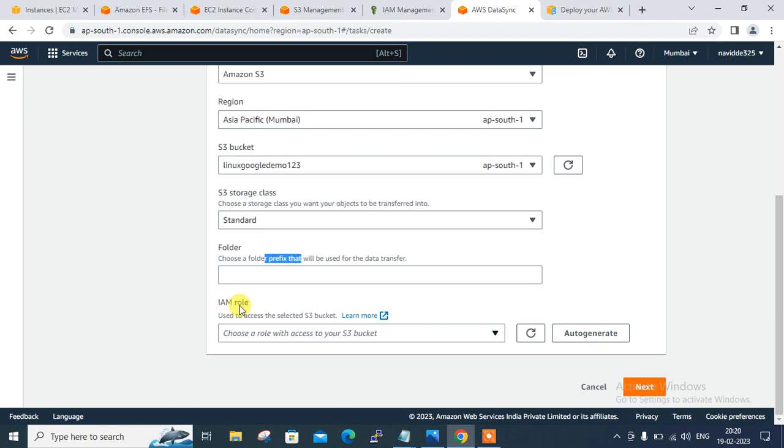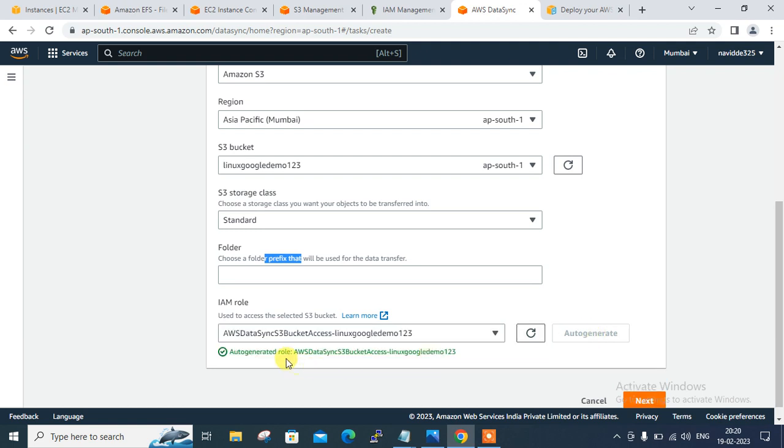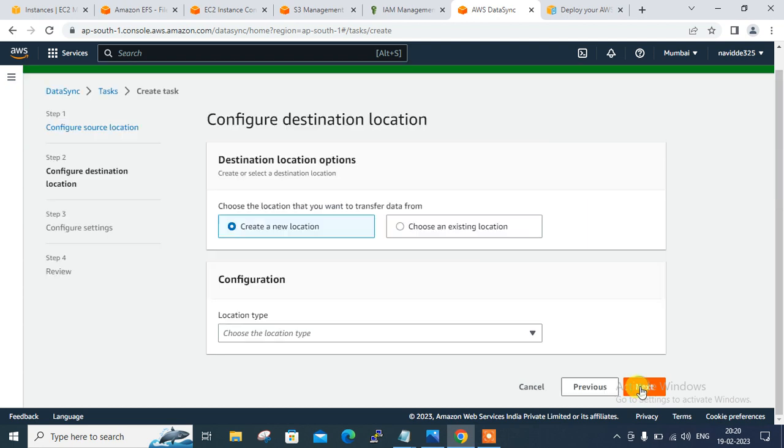And I need an IAM role for synchronization, for copying the data from one service to another service. Either you can make your own IAM role, or you can click on auto generate. I'm clicking on auto generate, and it will create the role automatically. You will see the role is successfully generated, and now you can go with next.